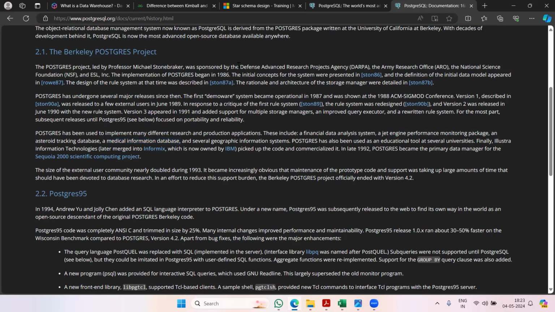So if you see the key points, it is sponsored by prestigious organizations and it is being used by top domains like jet engine performance and asteroid tracking. That means this database is capable of providing the required support in that area.